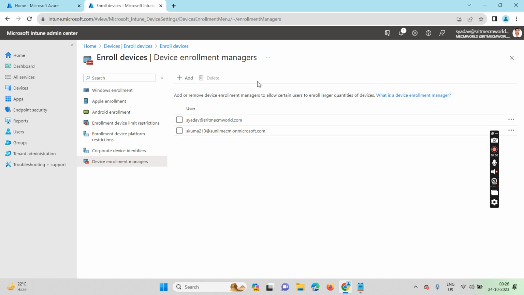So here you have two DEM, that is called DEM, the device enrollment manager. So you have two accounts. If any account has reached 1,000 enrolled devices, you should use another one. So you have an option to add more enrollment managers. That is only useful in a big environment.